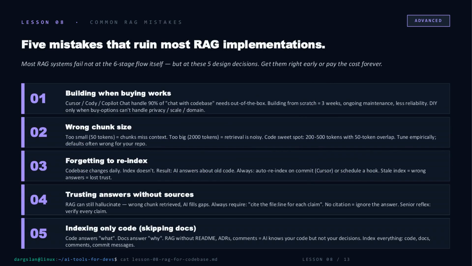Now the failure modes. 5 places RAG implementations quietly die. 1. Building when Cursor or Cody already solves 90% of it. 2. Chunk size. Too small loses context. Too big poisons retrieval. Stay in the 200 to 500 range. 3. Forgetting to re-index, because your code ships daily and your vectors don't. 4. Trusting answers without a file-and-line citation. And 5. Indexing only code. Skip the README and ADRs and the AI knows what you built but never why.